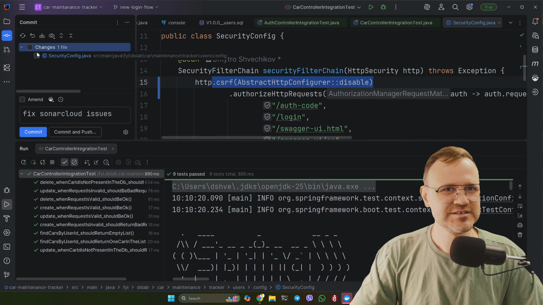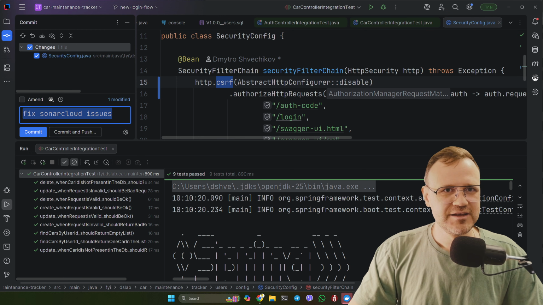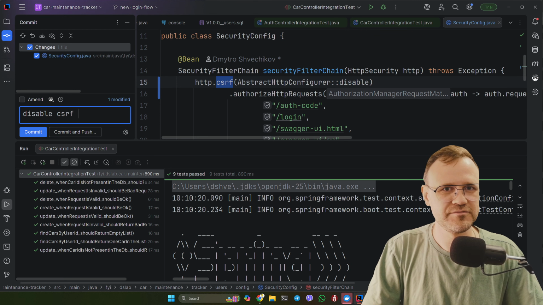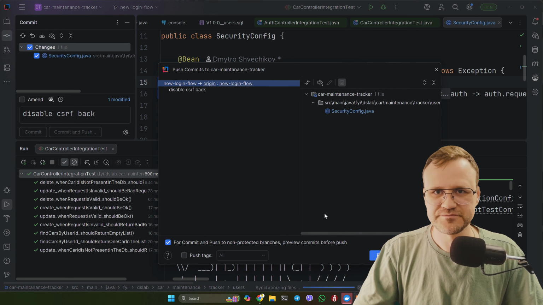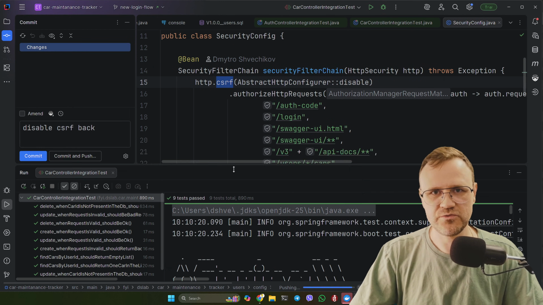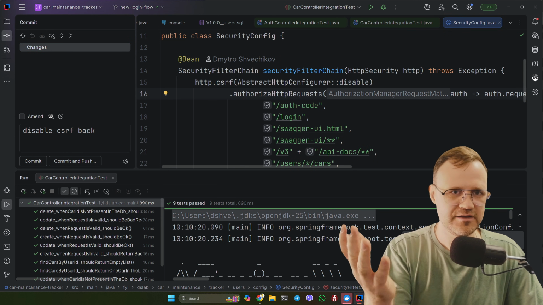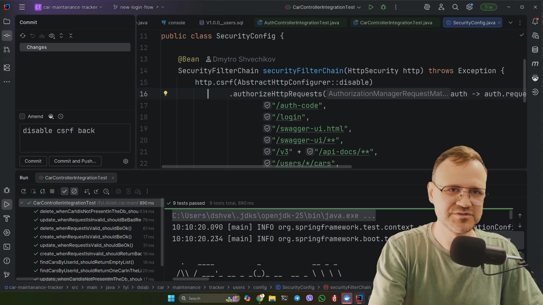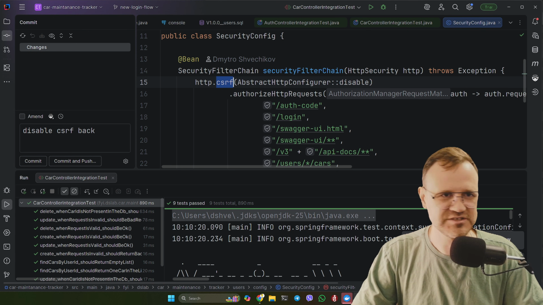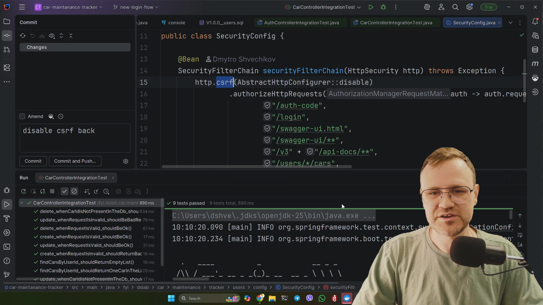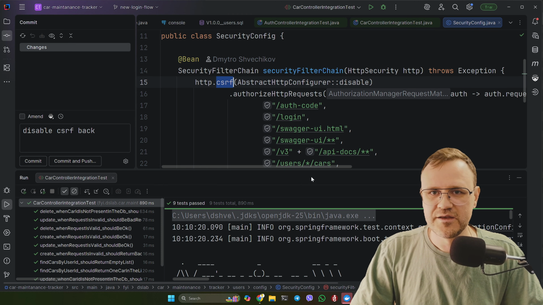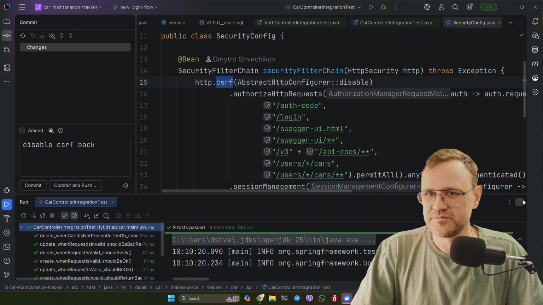So let's keep in mind that we have this problem with the CSRF. Disable CSRF back. Yeah, we will need to fix it. With just 5 minutes left, I don't want to spend a lot of time investigating what is missing right now, but in general, we need to fix all the security issues. It's very important.